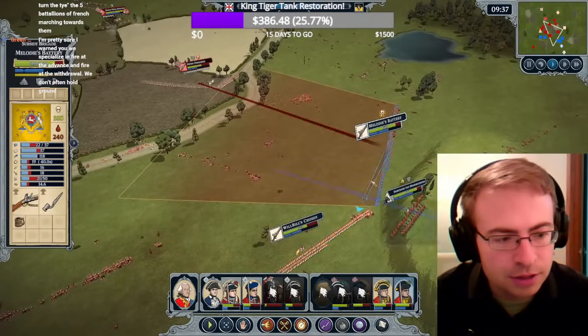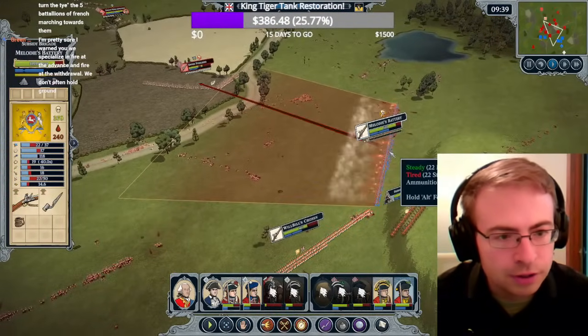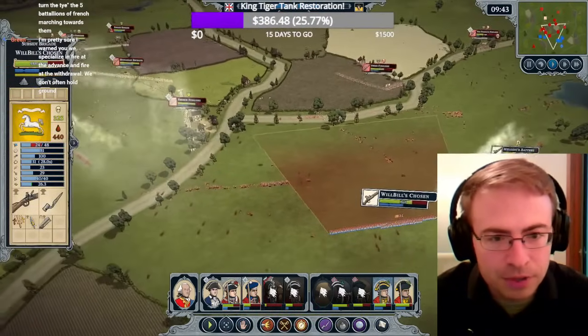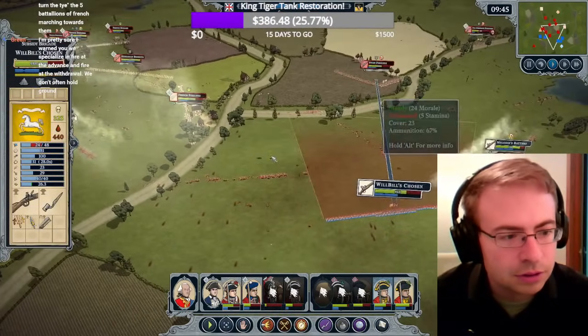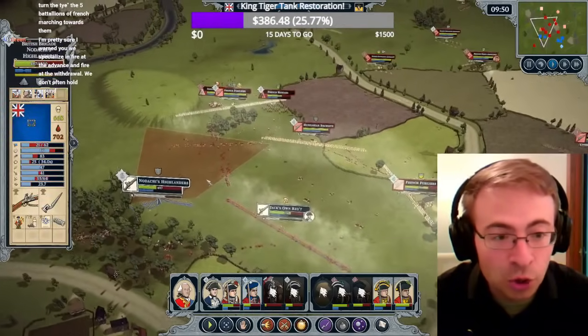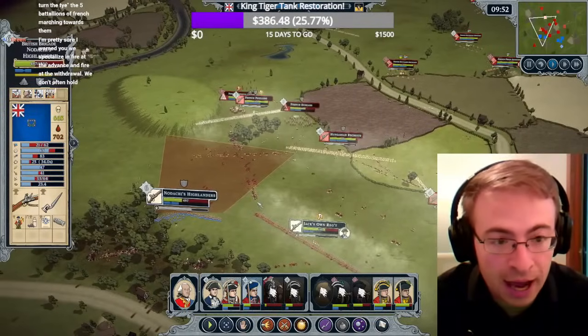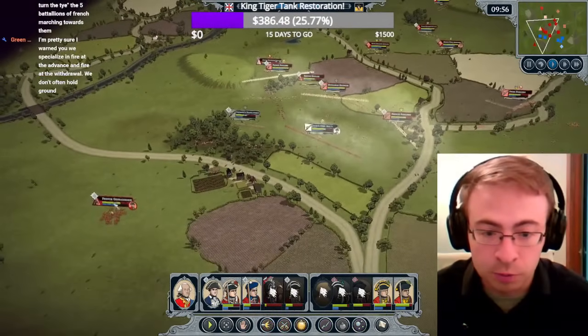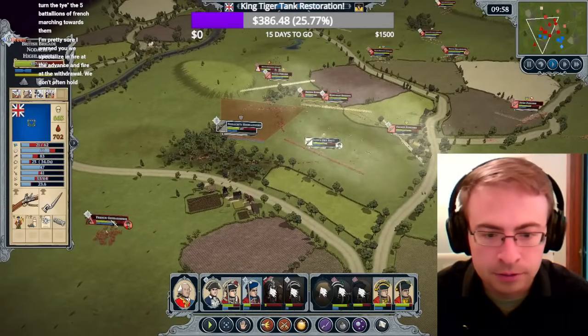Alright, the enemy is like... oh, okay, good, they're in range. Yes! Slaughter them! Cut them down! Let's have you boys advance. If Jackson can hold the line right now, then we're gonna do pretty... ooh, they're coming back.